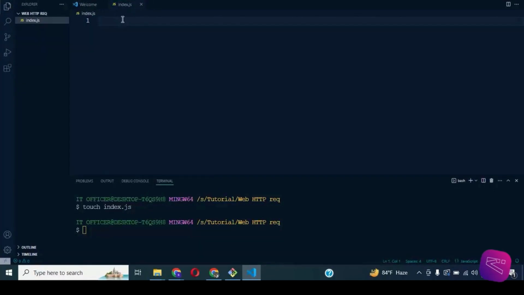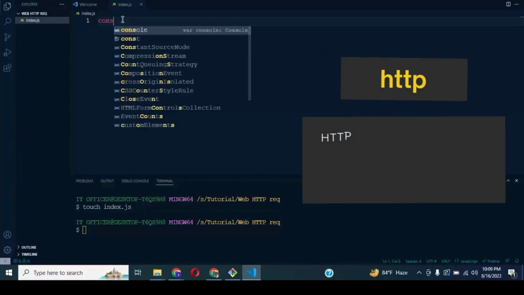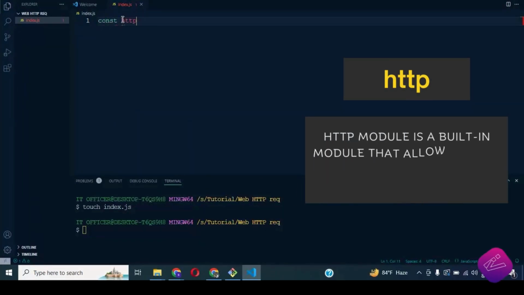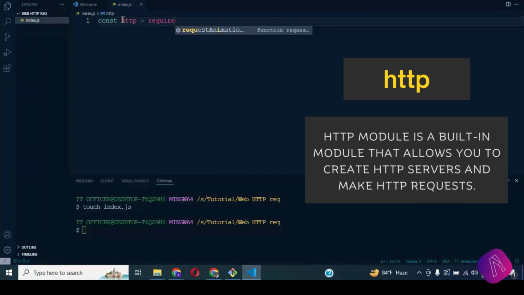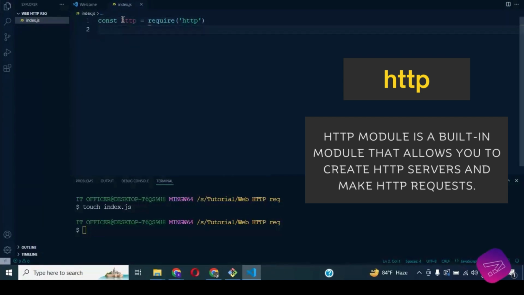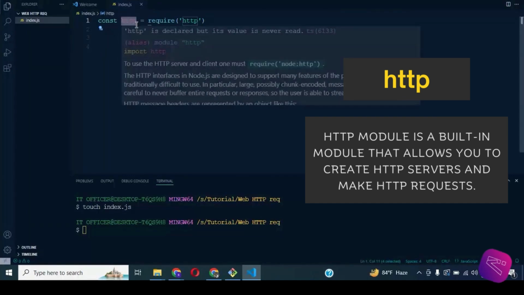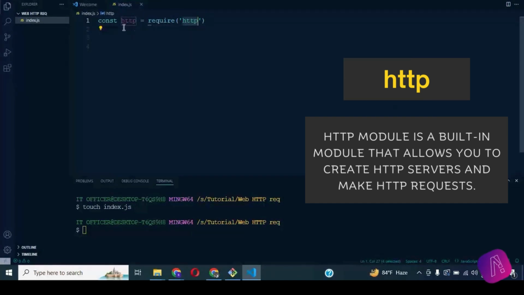Okay, so today's topic is basic HTTP request. So at first we need to require the HTTP module. Using the require function, we can require the HTTP module. Then we have to create the server using HTTP. We have required all sorts of HTTP modules into this variable.